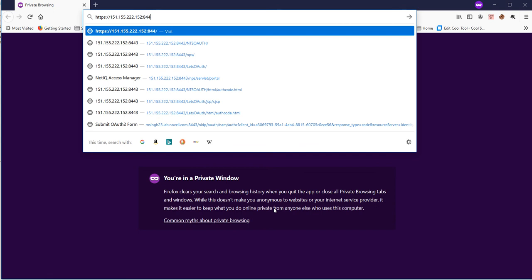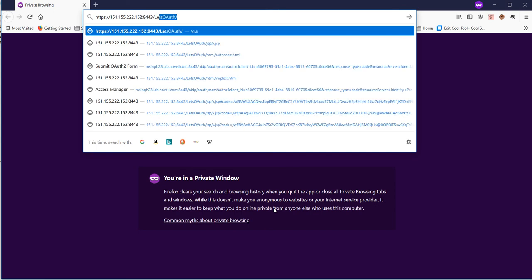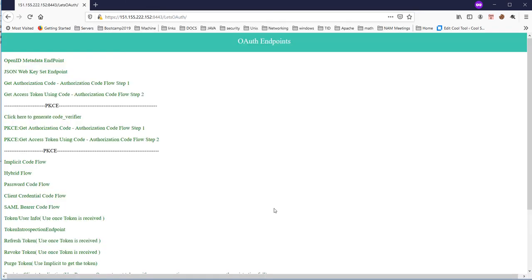My admin console IP is this, and it's running on this port. And then you have to type LetsOAuth. When you click this, you can see a web page that says the OAuth endpoint.